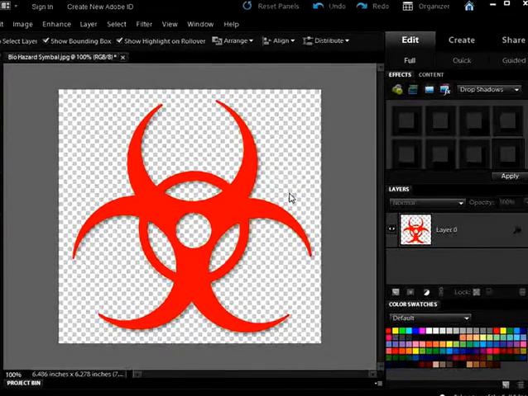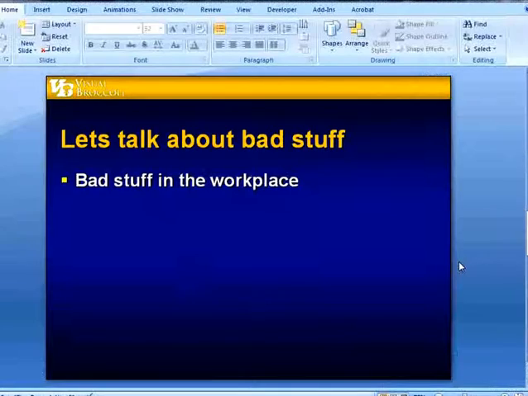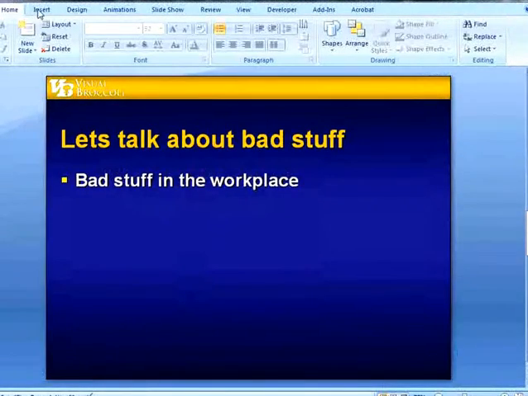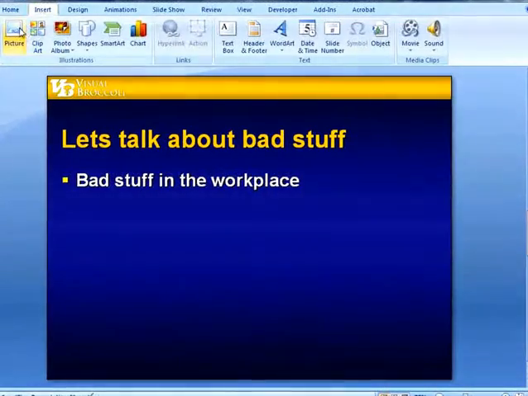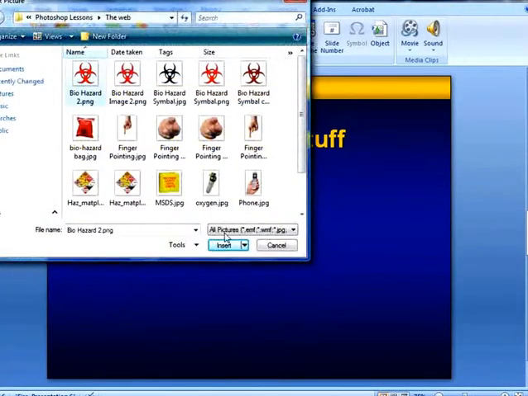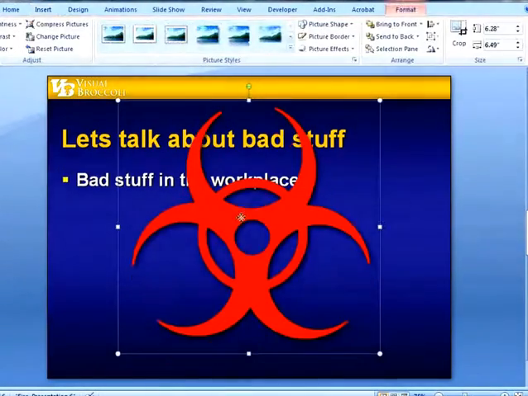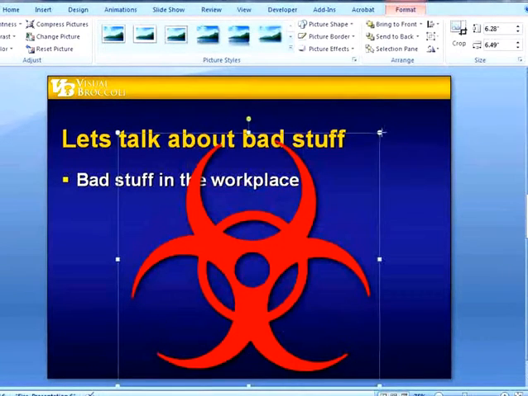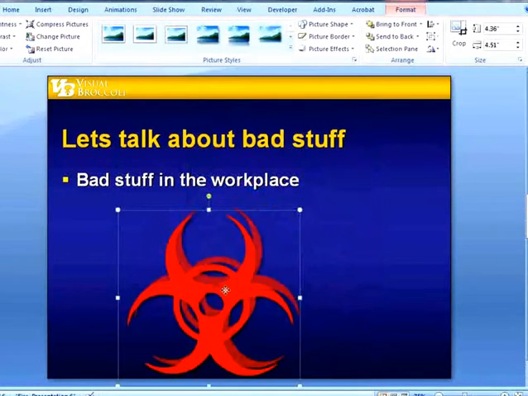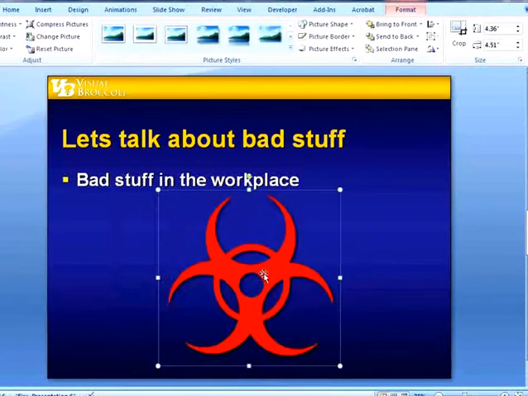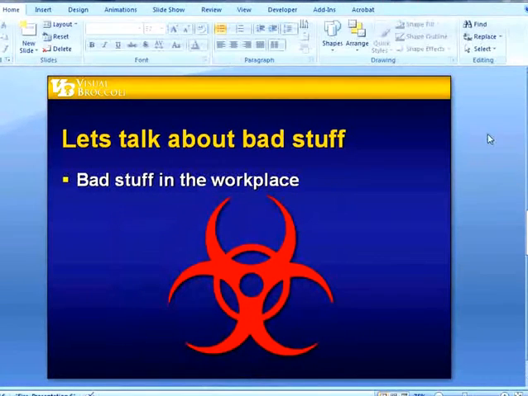Let's go into PowerPoint and bring in this bad boy. Here we are in PowerPoint 2007. I'm going to go ahead and insert our image. And there it is. And it's a little larger than I need it, which is okay. And I'm going to bring that right here. And we're looking pretty good.